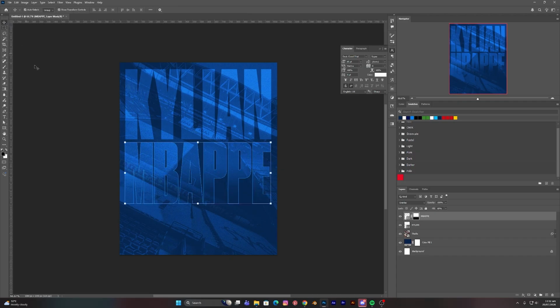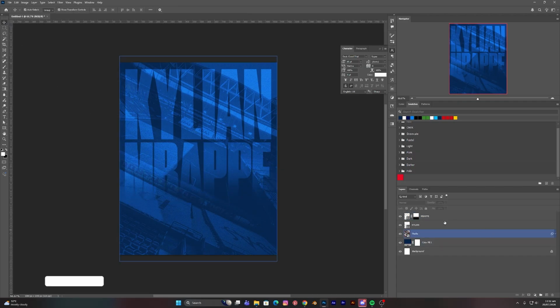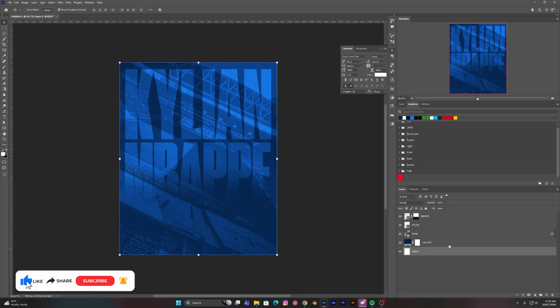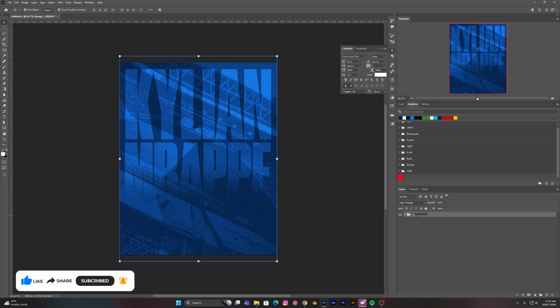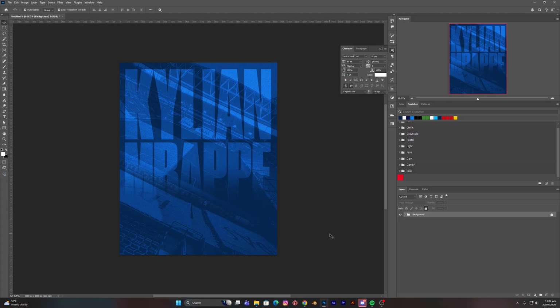Okay, so now that we have achieved that, I'm going to put all these elements into one group and name it background. Then lock it in place so that I don't mistakenly shift any of the elements.